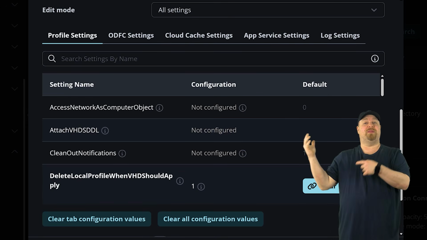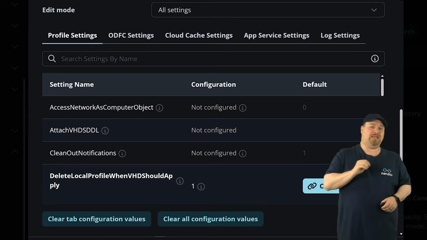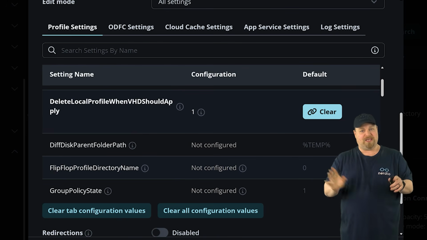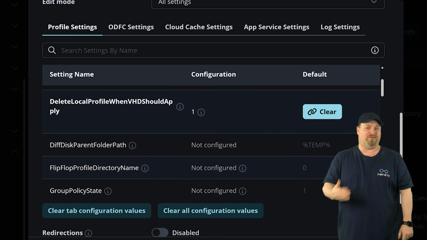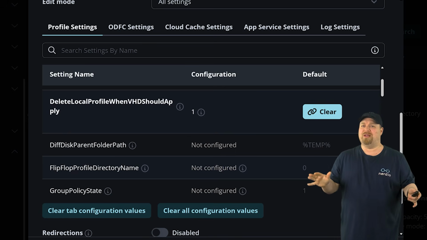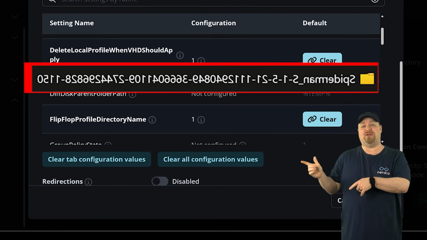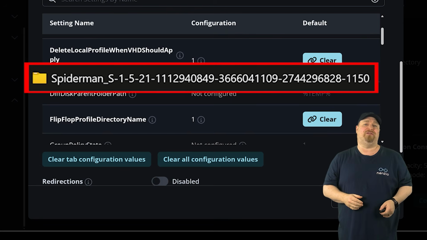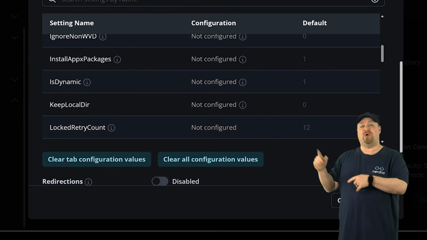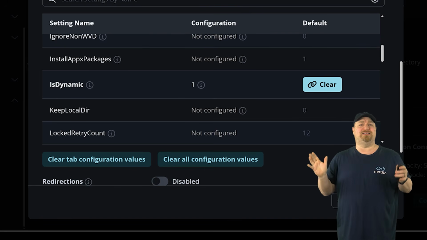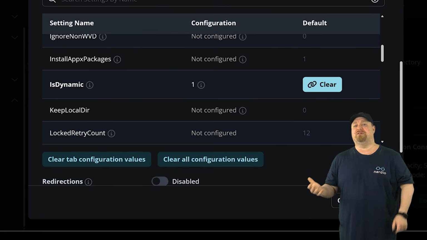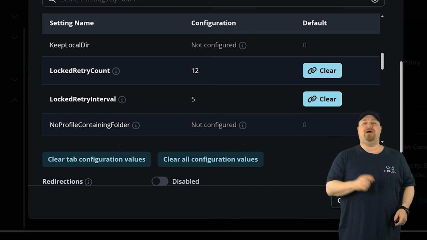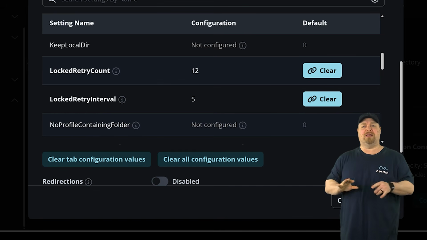Now, some of the best practices here are to delete local profiles, which, to be clear, I would only do in a brand new environment. And that way you avoid local profiles from the beginning, because troubleshooting that can really be a pain. Then flipping the directory name puts the user name first, which makes them all easier to find. Dynamic means that a profile will only take up a couple megs in the beginning and then grow over time. The locked retry count and interval makes things connect a lot smoother.